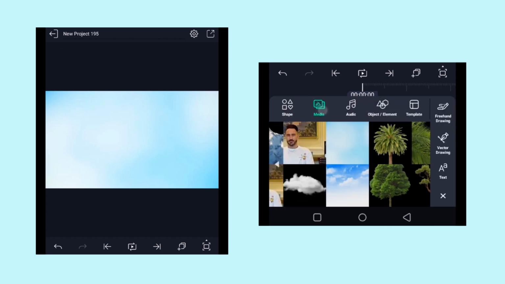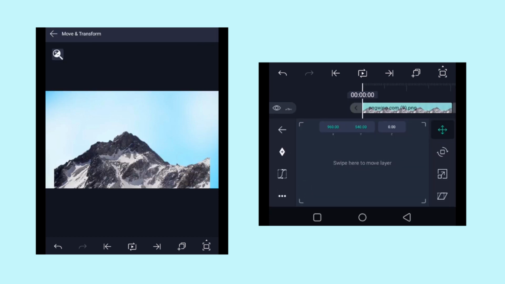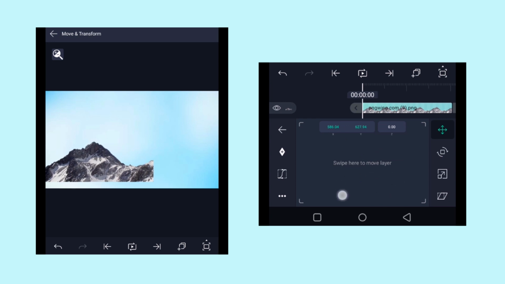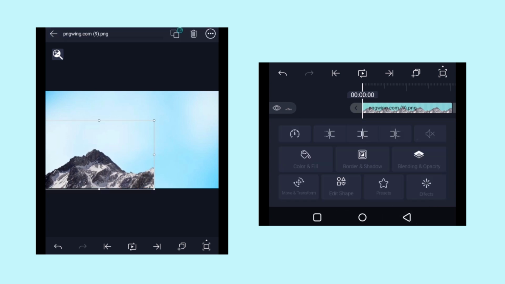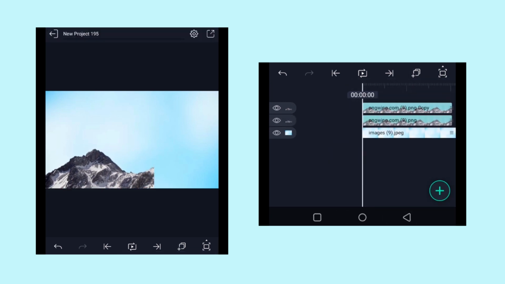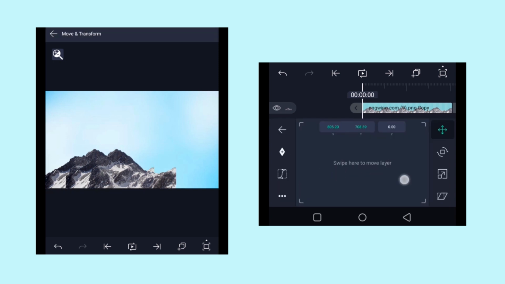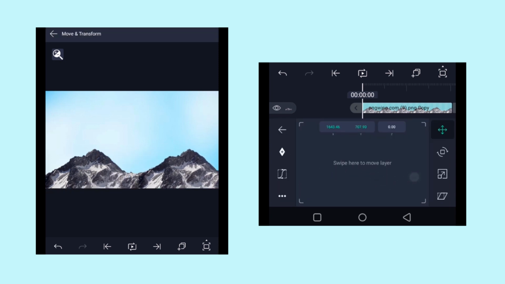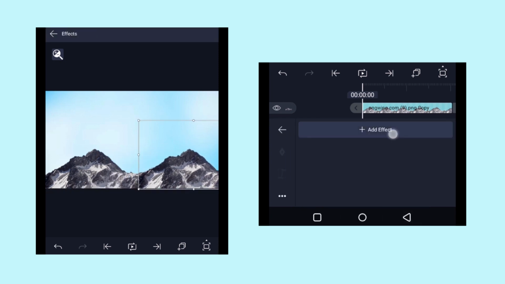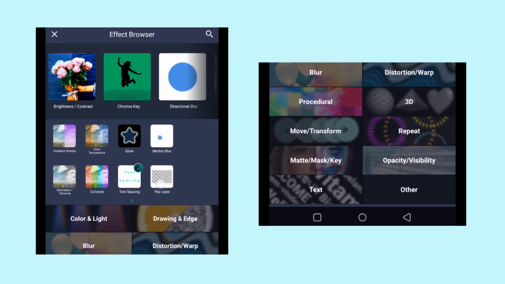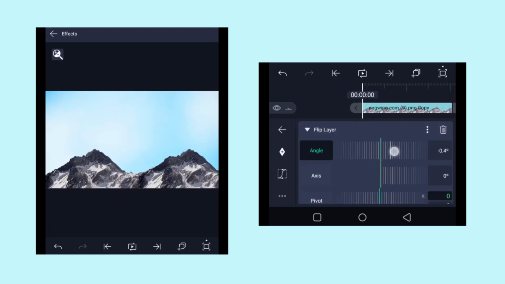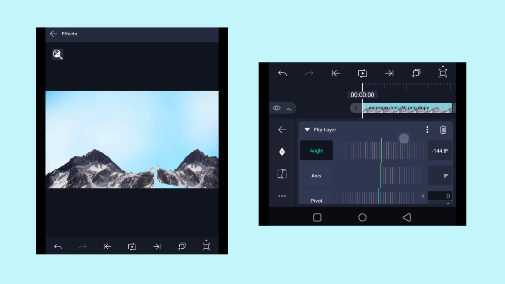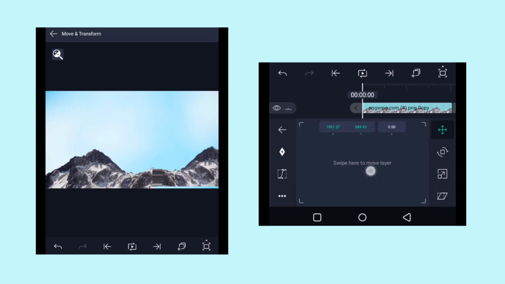In the same way, add other PNGs as shown here. Position them according to your needs. Make a copy of it and with the help of the move tool, cover the other side as shown here. Here I would like to add the flip layer effect on this copied layer to avoid the symmetrical look. And now with the help of the move tool, adjust its position according to your needs.